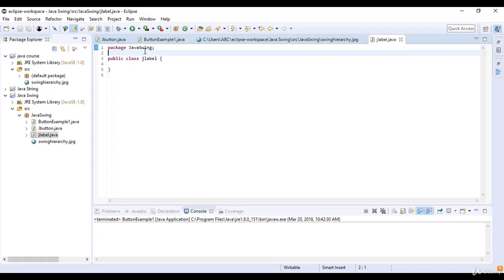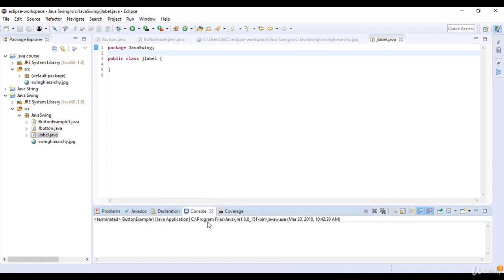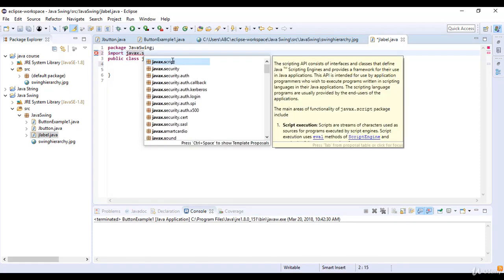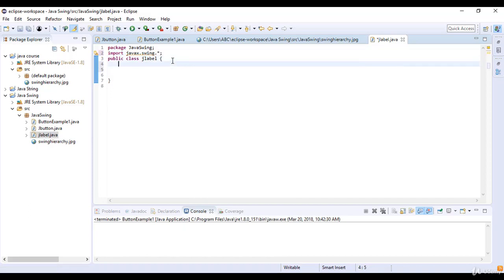It inherits the JComponent class. So you can see that the program we are writing here is JLabel. Okay, so now how do we create a JLabel: import javax.swing library, and then our class name here is JLabel. Now public static void main method here, and then String args.